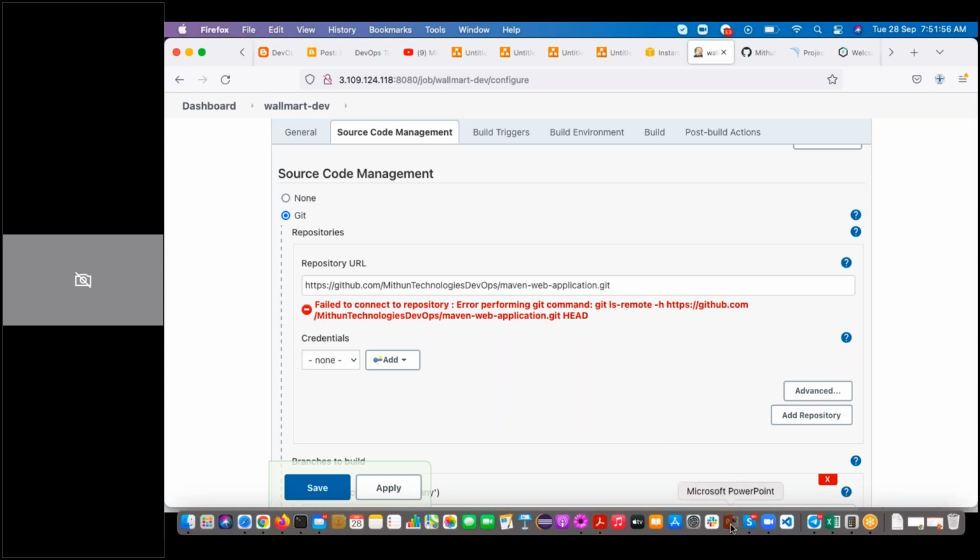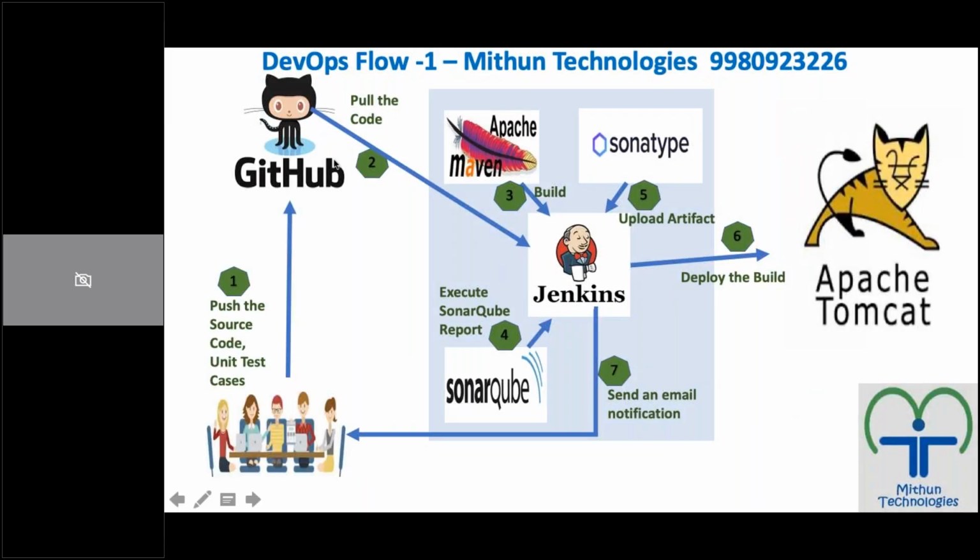See, when you are trying to get the code from GitHub, it is going to run some Git commands from this Linux server where Jenkins is installed. In this Linux server, it will try to execute the Git commands.